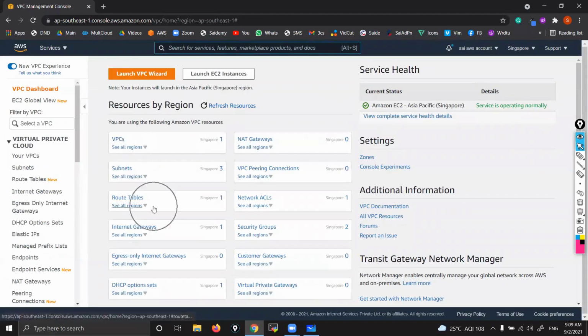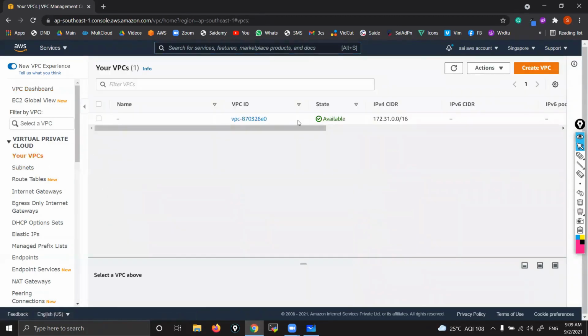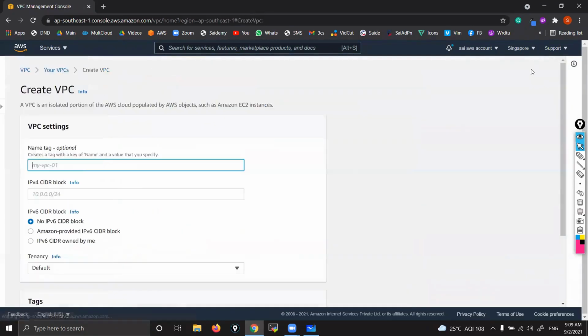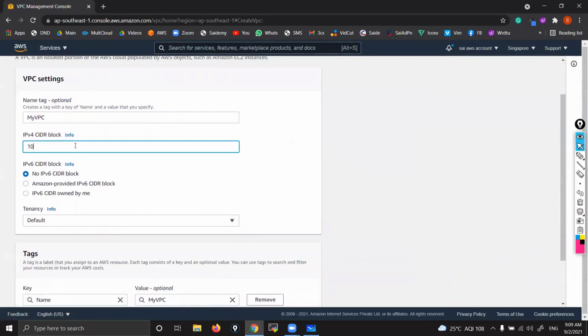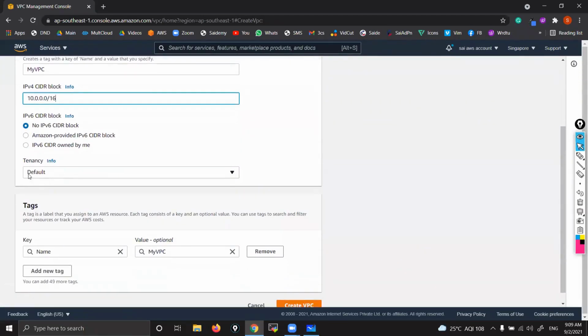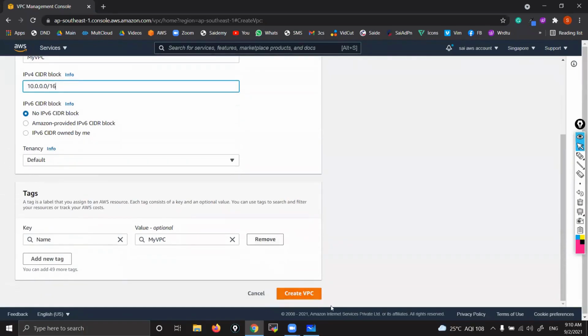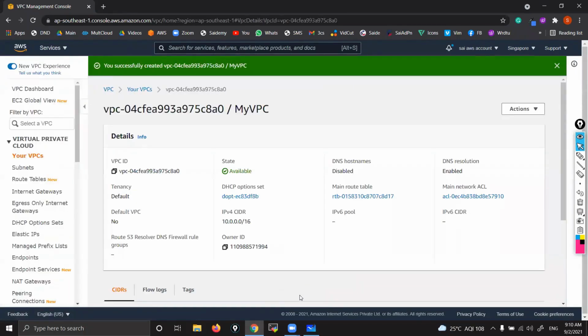These are default things you can see on the screen. Go to your VPCs. These are the default ones. Create VPC. Give any name. I'll give my VPC. And the range 10.0.0.0/16. Then keep it default and create. That's it. My VPC is ready.